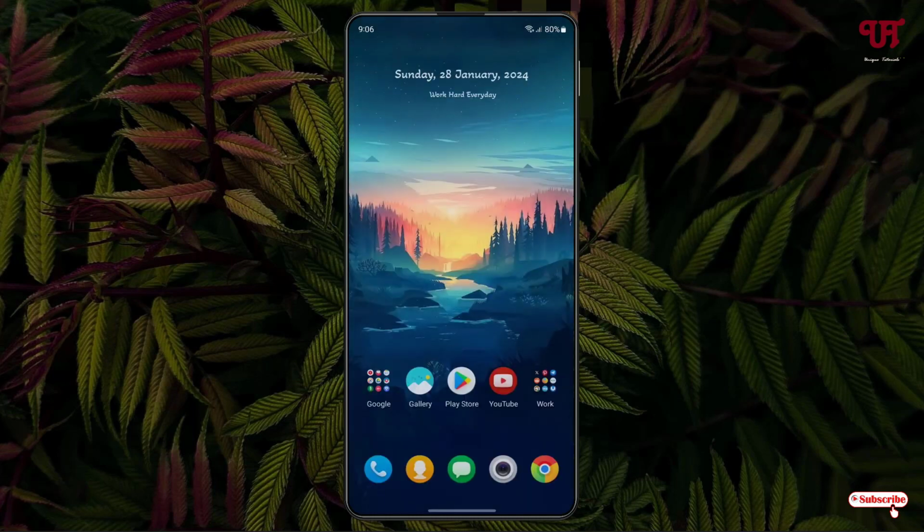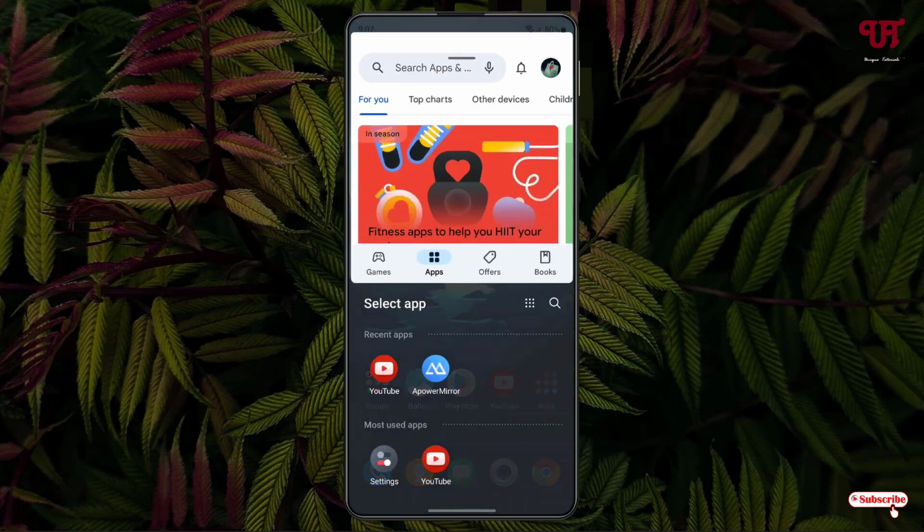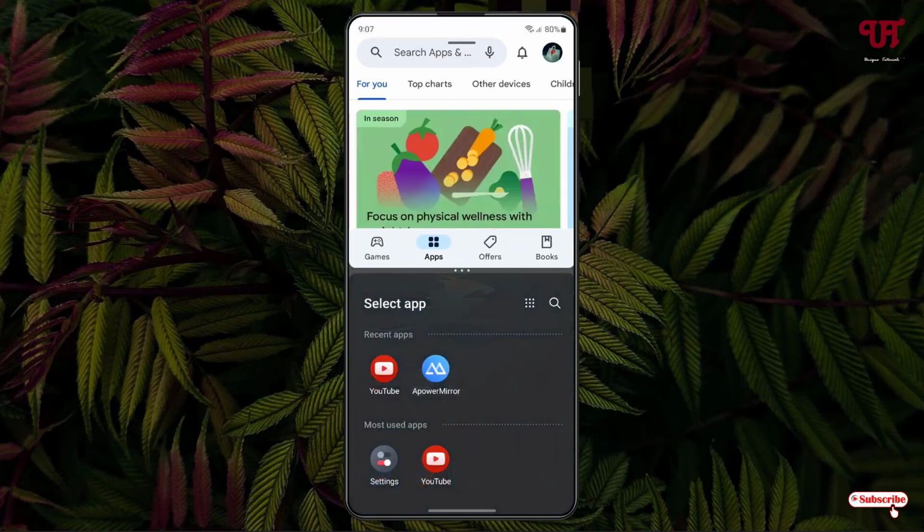Just click on it and now just tap on this blue horizontal bar icon and now just tap on the split screen option. Now select the other application. Say I want to open the YouTube.